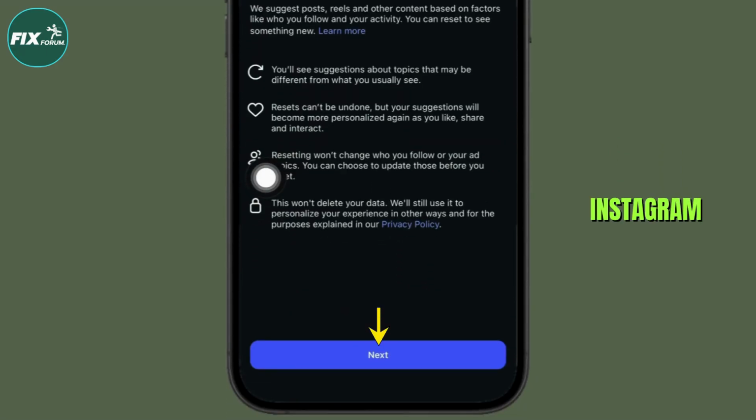Click on Next. Instagram will then ask for confirmation before resetting your recommended posts and reels. Just confirm it. After that, Instagram will begin rebuilding your recommendations based on the new content you interact with. That's how you can change and reset your suggested reels and Instagram algorithm.